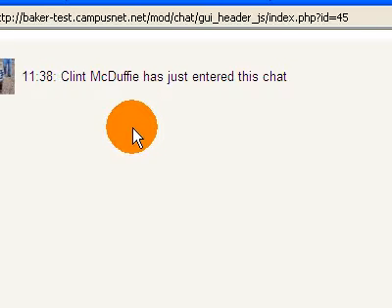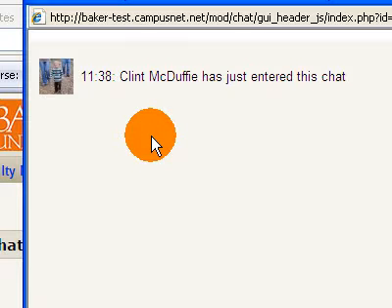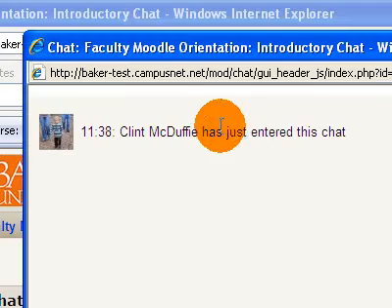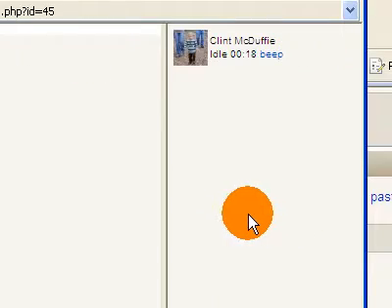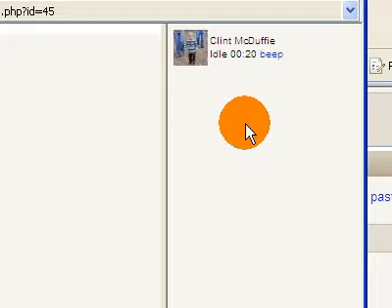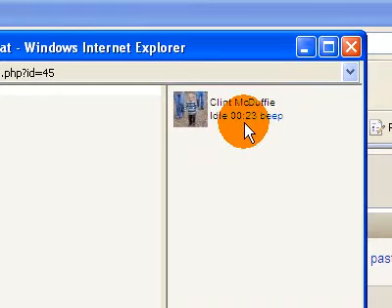Now a new window pops up. Alright, there's a couple things in here I want to point out. One is, notice that my icon and the time of day I'm dropping in, or at least the time that's on my, it's off by an hour, and that your name has just entered this chat. Alright, over here on the right hand side, you also see a clock running to let you know how long you've been in the chat, your icon and your name.